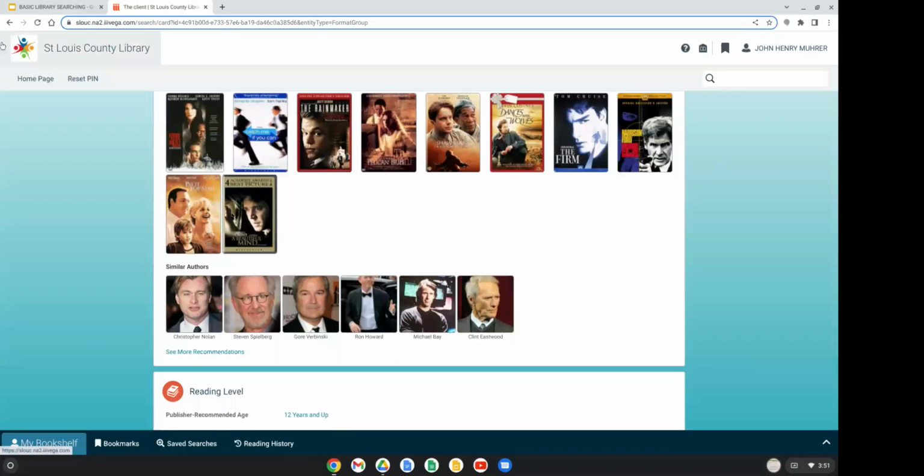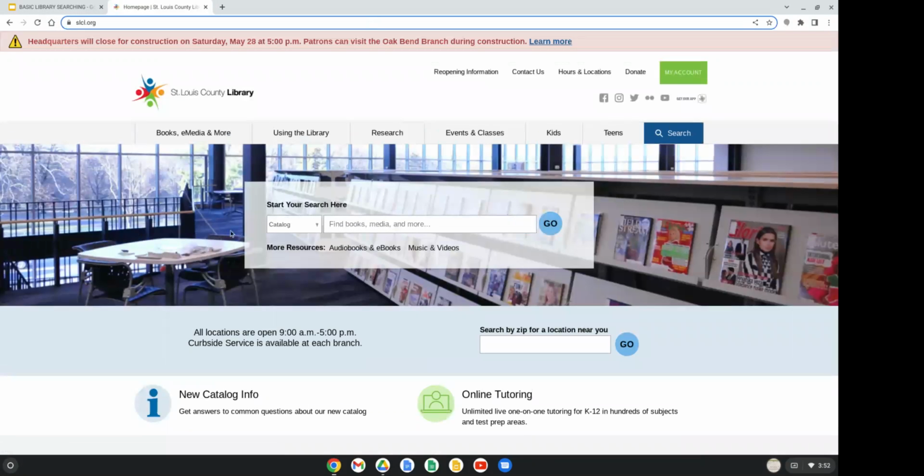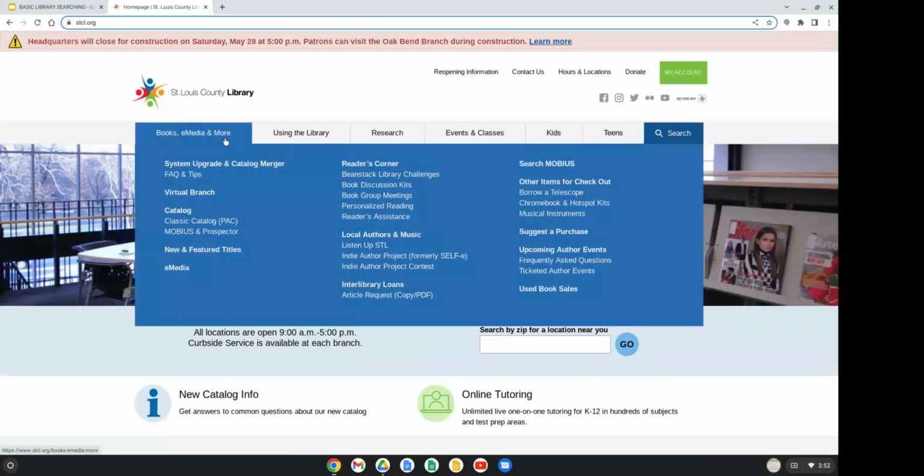All right. Well, a lot of people are interested in new releases and what's come out new. And so I want to show you how to do that. We've had to do some setting up based on the learning curve with this new system. But here under Books, eMedia, and More, if we hover over this tab, or if we click on it, we'll see new and featured titles.